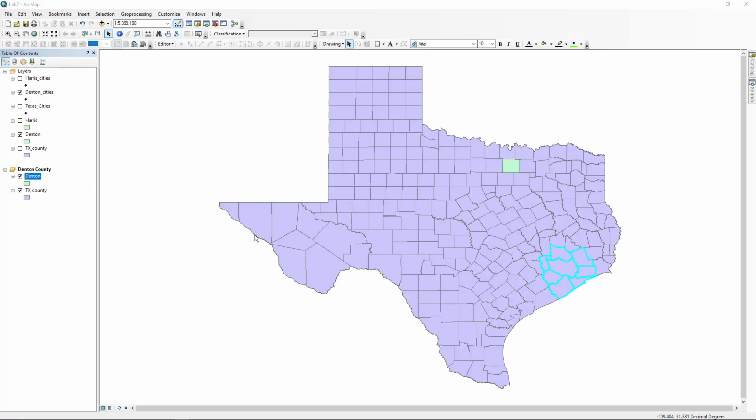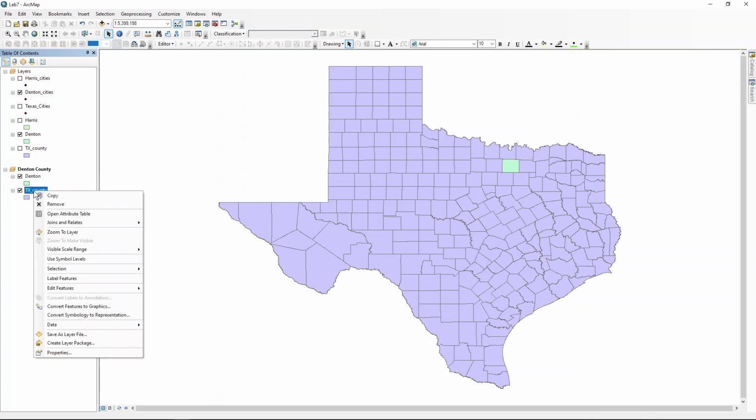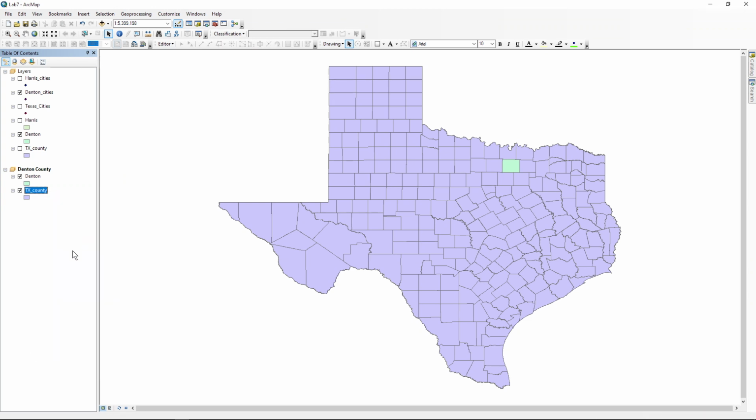The reason for that is if you deselect that stuff and Denton was underneath it like that, you'll see that it disappears because the Texas County layer is on top of Denton, so it obscures it. So we're going to put Denton at the top right there. We are going to right click TX County, and we'll hit zoom to layer. It's zoomed to layer.